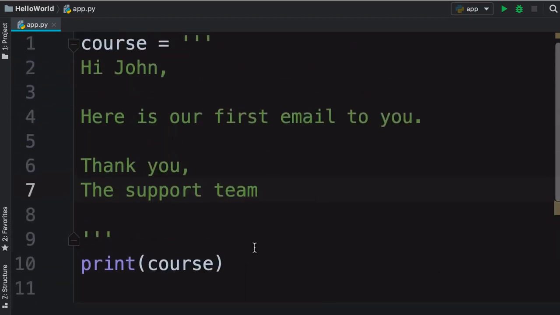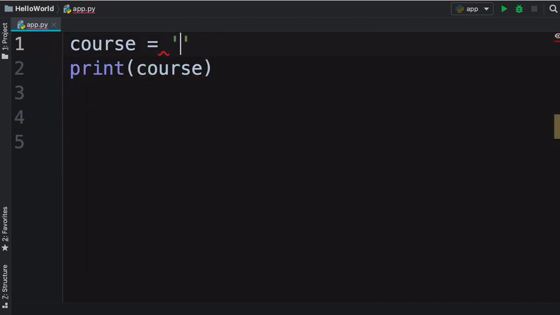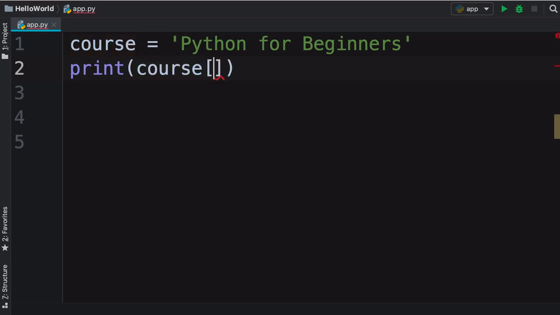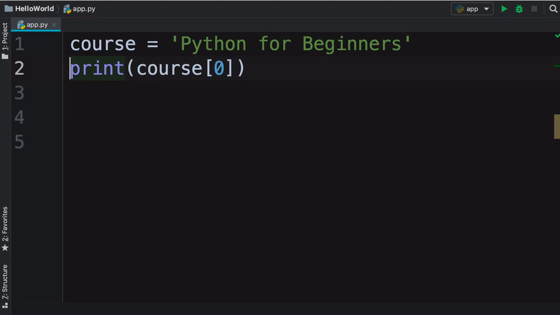Now let's change this back to something simple so we can look at other characteristics of strings in Python. So I'm going to use single quotes and set the course name to Python for beginners. Now here we can use square brackets to get a character at a given index in this string. Let me show you. So to get the first character, we use square brackets and type 0. So the index of the first character in this string is 0. In other words, this is how Python strings are indexed. 0, 1, 2, 3, 4, and so on. So the index of the first character is 0. The second character is 1, and so on. So let me delete this and run this program.